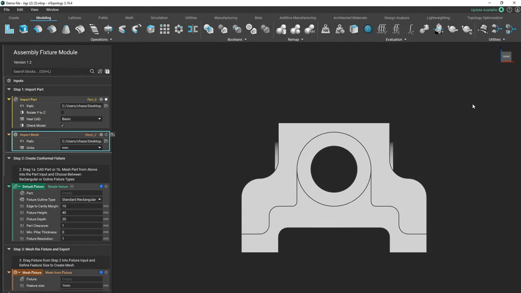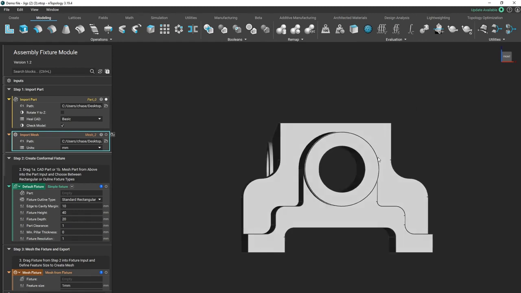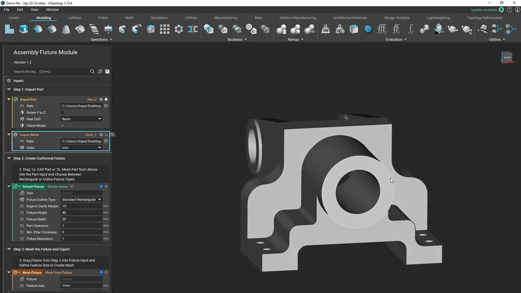Hi, and welcome to a quick example walkthrough of our assembly fixture module within NTOP. Today I'm going to cover how we can use our fixture module and provide a demo file that you may be able to follow along with.